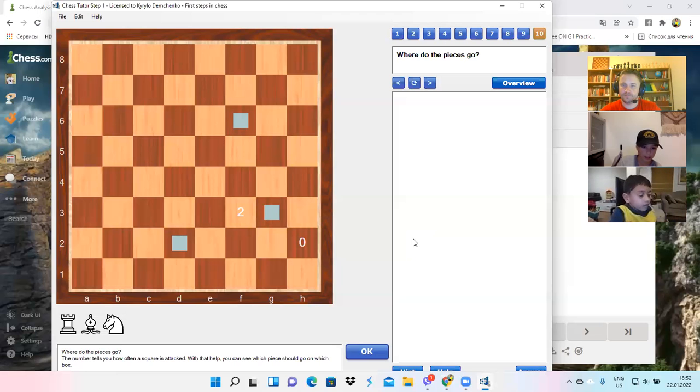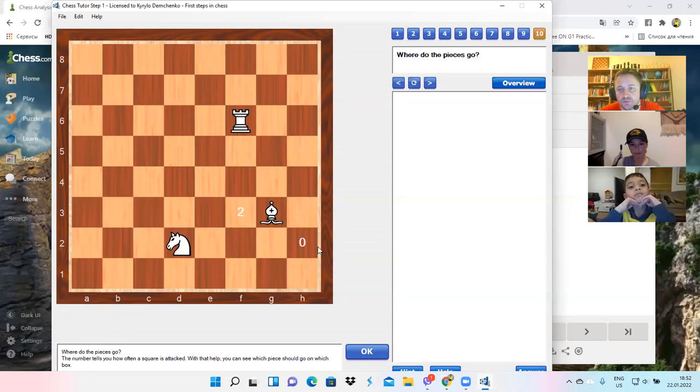The knight would be on D2. E2. And okay, and bishop on G3, right? Yeah. So rook here, knight here, bishop here, but then bishop will attack H2.